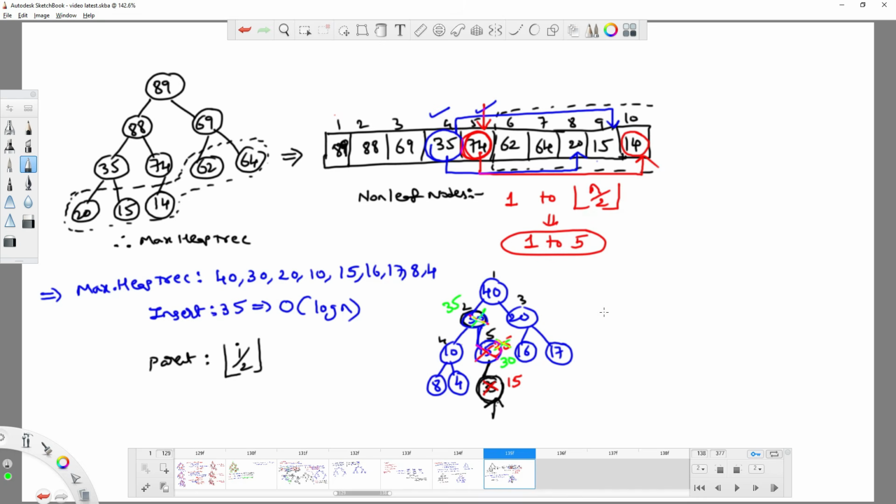If you observe, I am adding an element at the last, and I am trying to move my element upwards, and every time I am skipping half of the elements. So this is the reason insertion is going to take a time complexity of big O of log n. Right, here the scenarios will be very different. I am just saying for inserting an element, it is going to take time complexity of big O of log n.